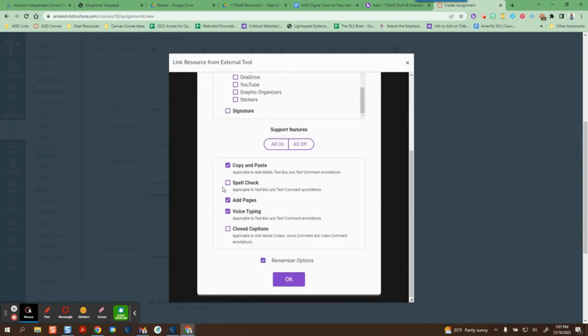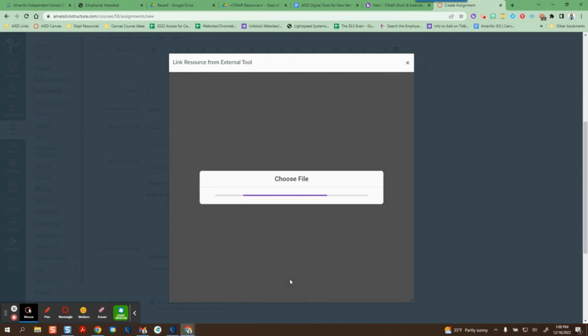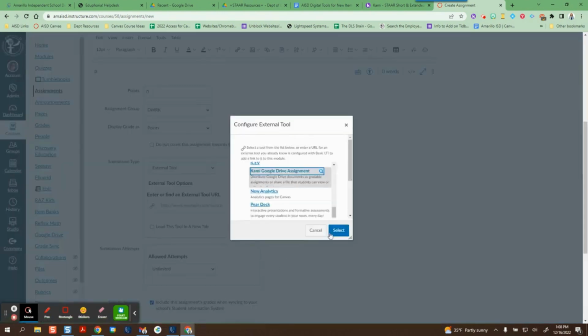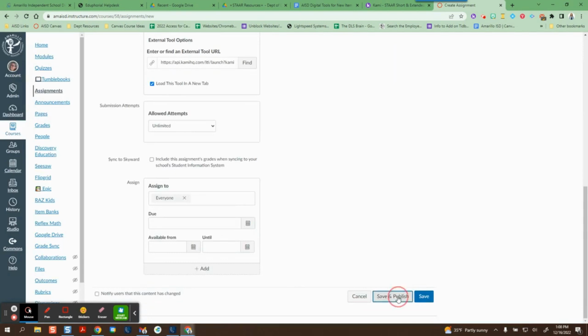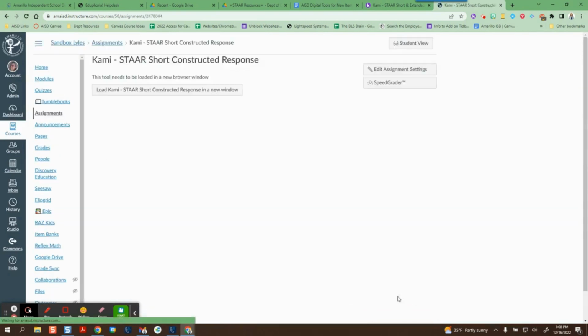I can also go down here and check that they do not have spell check, so that will get rid of all the red squiggly lines. I may want them to not have voice typing, so I could turn that off if I needed to, depending on what my students' needs were. And then you can always check remember options, so you don't have to do that all the time. Click OK and click proceed. And select it. Then you would go down, finish out your Canvas assignment, save and publish.